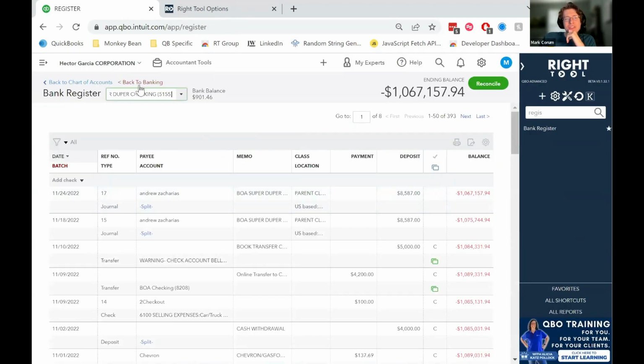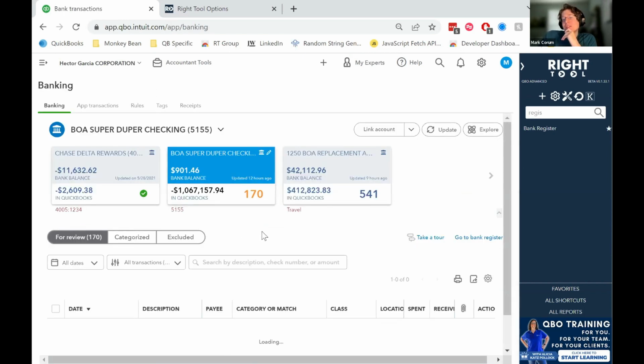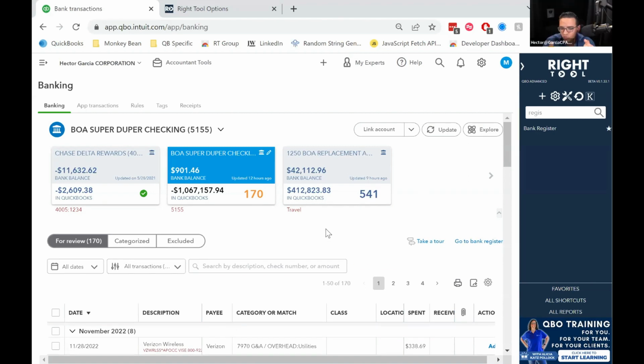And you'll notice up here at the top that we have a button for chart of accounts, and then we have back to banking. This is just something I created a while back because I hated the fact that you could only go back to the chart of accounts whenever you're in the register. It made no sense to me because I don't imagine anybody ever actually went back to the chart of accounts from here. So what it will do is it will literally just take you back to the banking page, or to the banking page of that particular account in the register. It will take you back.